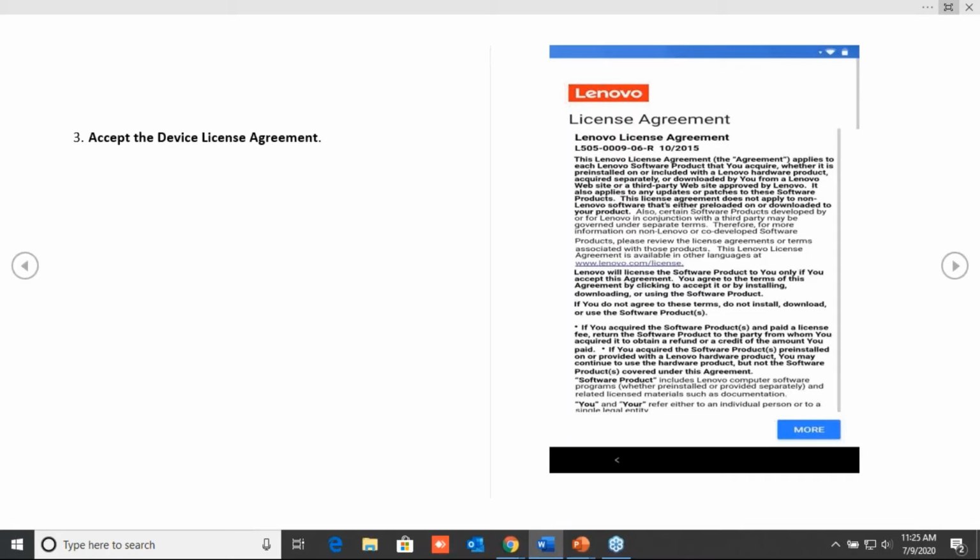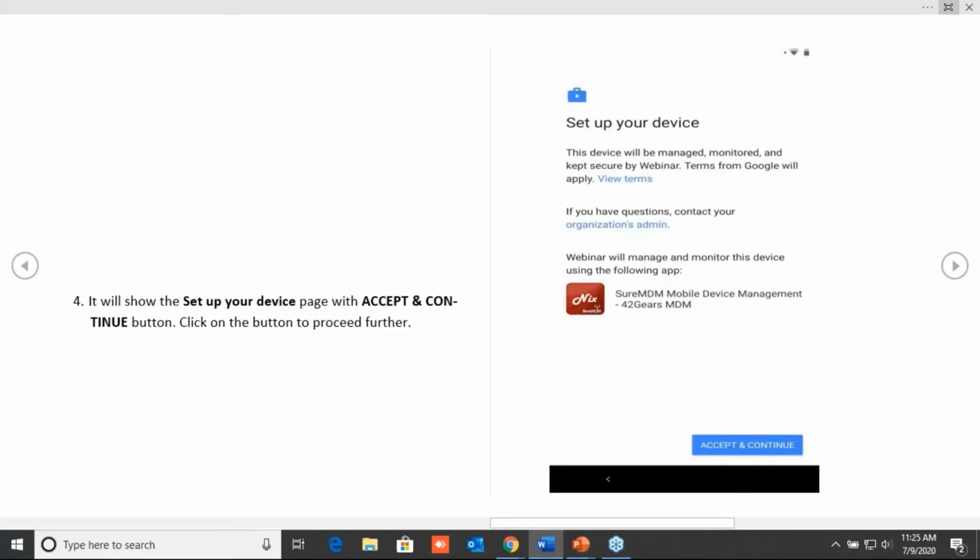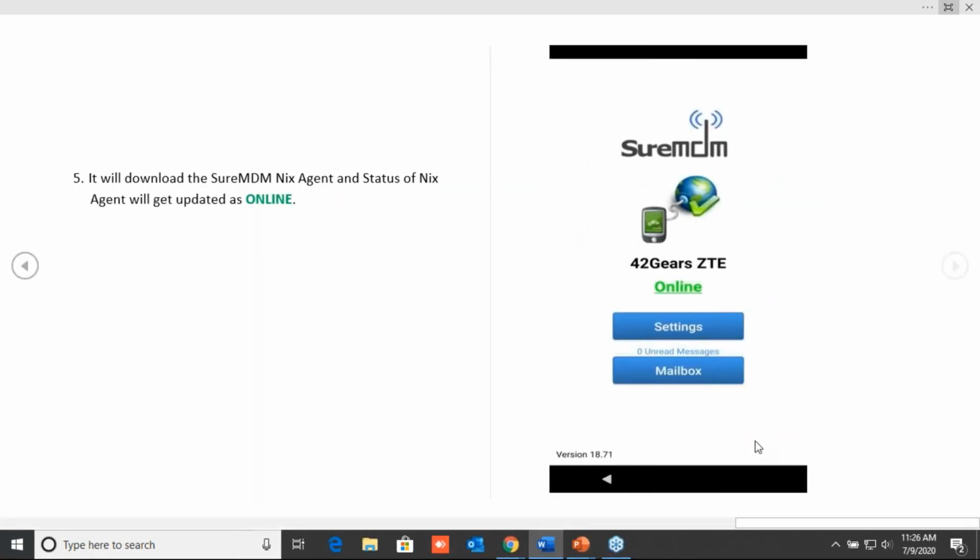Once you accept the EULA from the OEM, it will again give you an option called set up your device. So under set up your device, you will find all the information like the company name and the SureMDM mobile device management, the EMM DPC application with accept and continue option. You just have to click on accept and continue. Once you click on accept and continue, it will take you to the next page where it will automatically download the SureMDM NIX agent application, and the status would be online in device side.